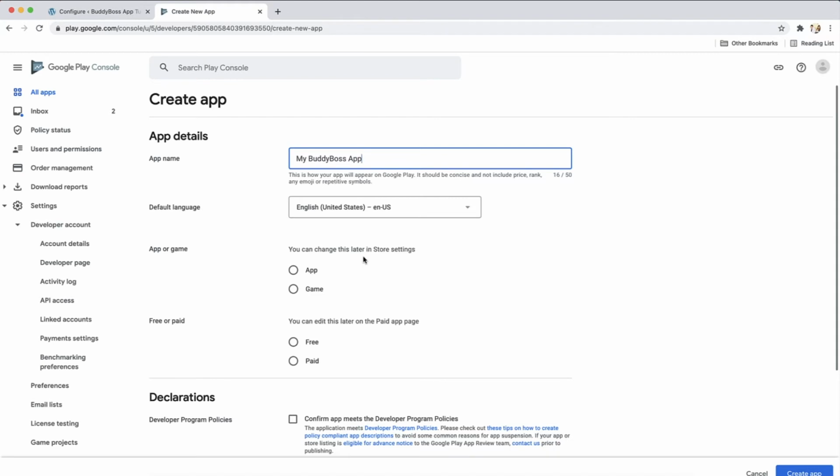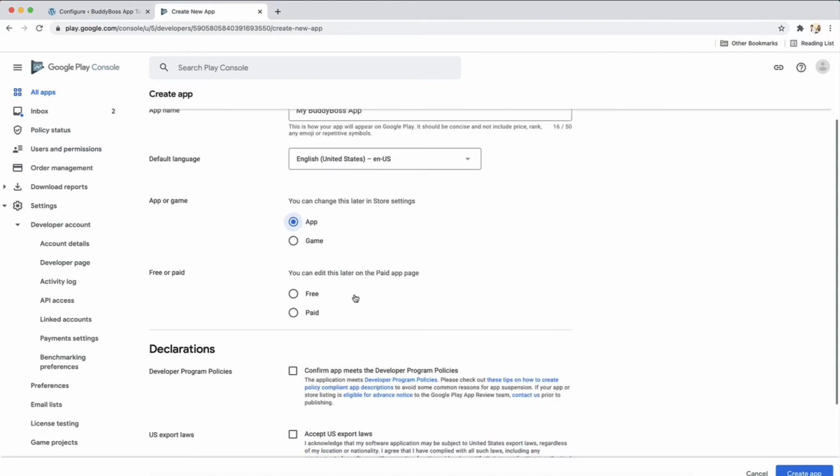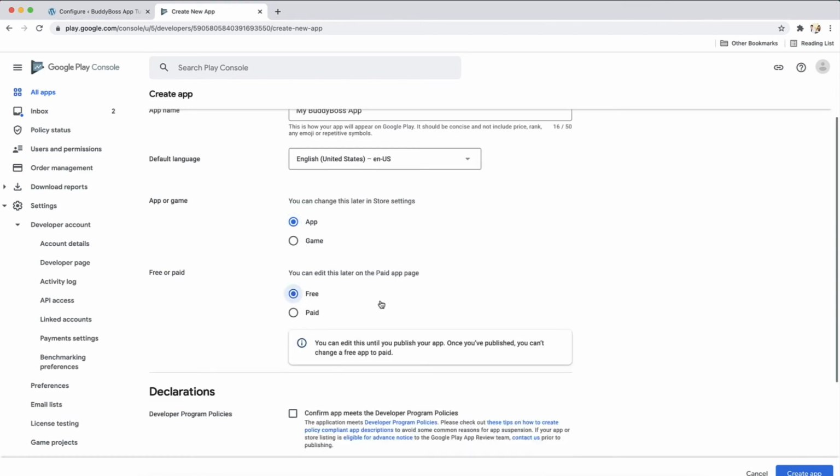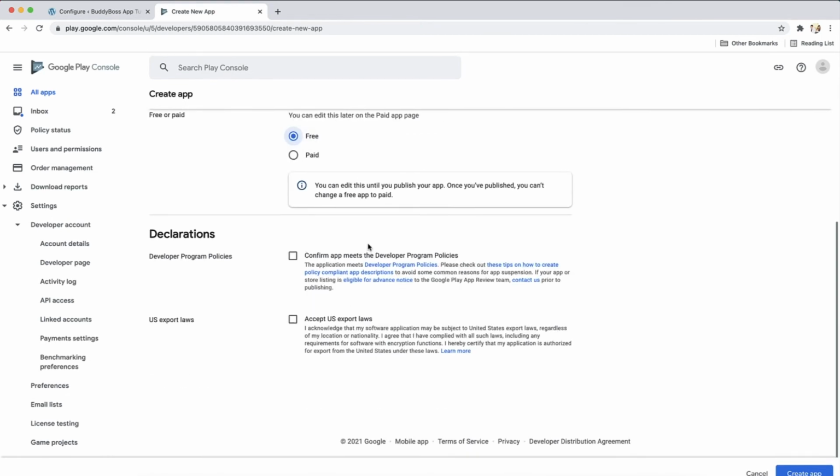Now, you need to specify if your BuddyBoss app is an app. And then, select whether your app will be available to download for free or requires a purchase beforehand. You can change this option up until your app is published. Let's select free. Now, check the boxes agreeing to Google's developer program policies and accepting US export laws. Then click on Create App.